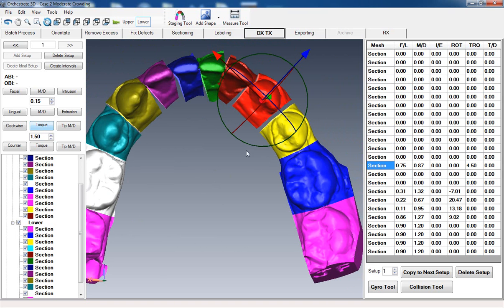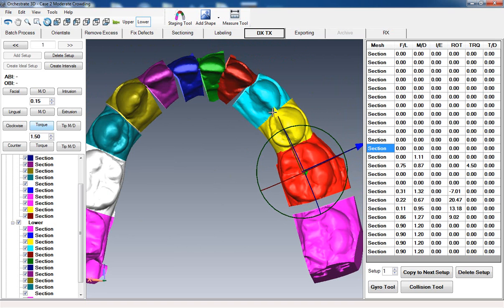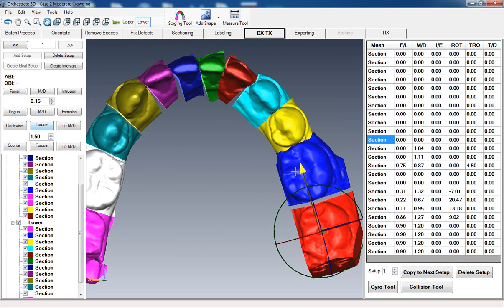And we just continue on around the arch here. So I'm going to grab this tooth, bring it mesial. This one, bring it mesial. And bring this tooth here and bring it mesial.